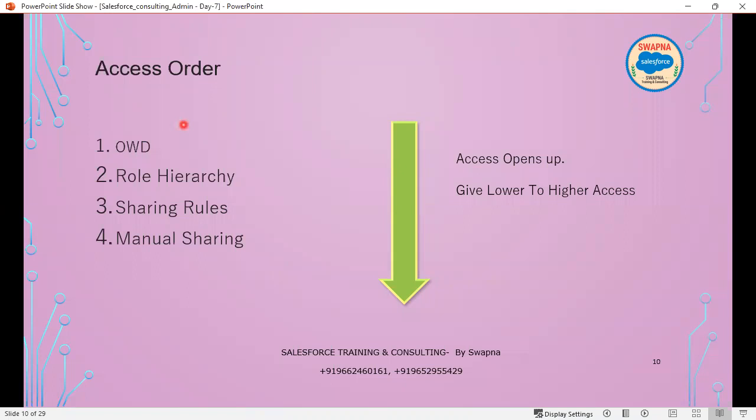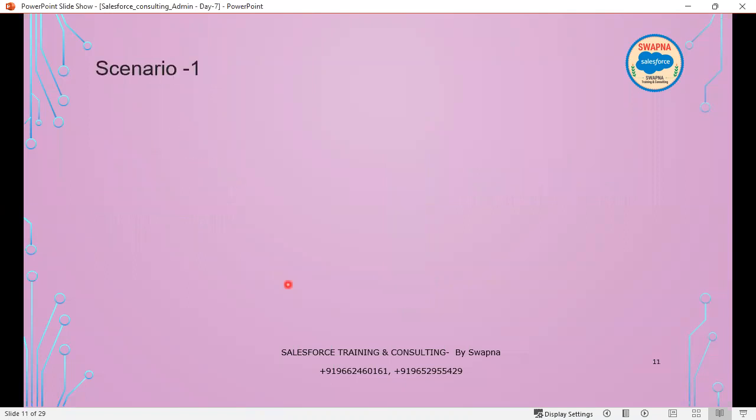Now let's take one scenario. Now you have to tell what we are going to do. In this scenario, whatever I'm going to give, what should be the OWD access level? Okay. What should be the OWD access level? The scenario here it is.